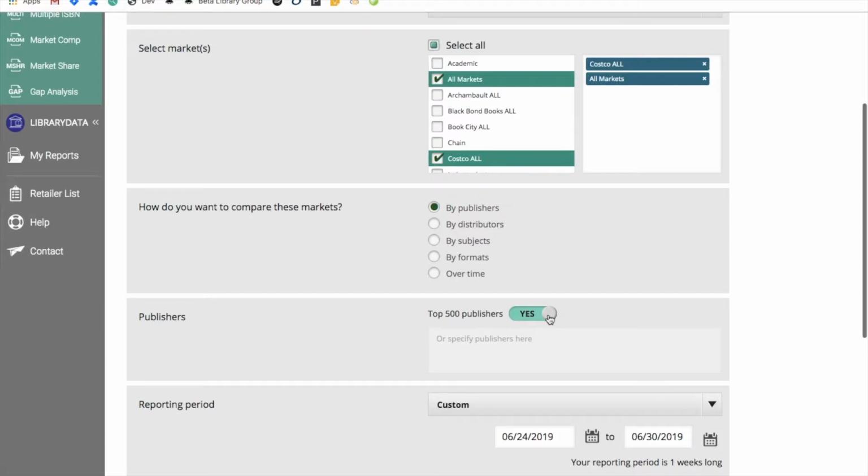If I flip this over to no, I have the option to type in publishers I want to compare, and a suggestion menu will appear below with options that you can click on or continue typing. So let's say I was looking for House of Anansi. I can type it in here, and then it will appear, and I can select it.